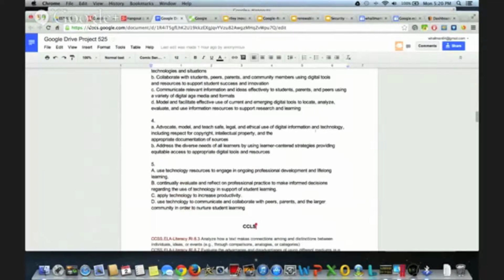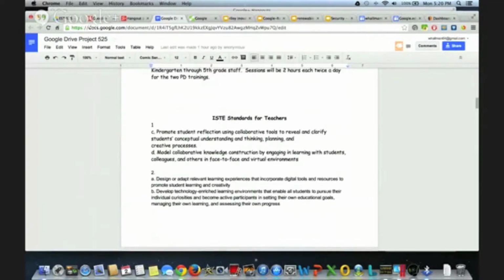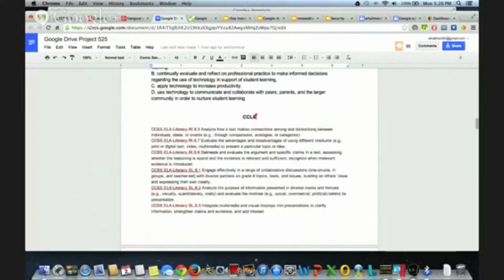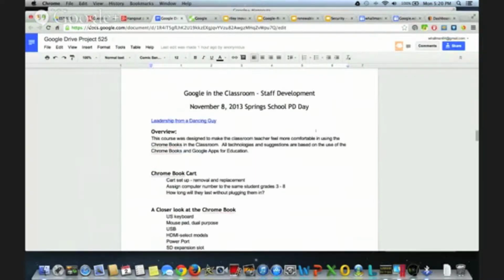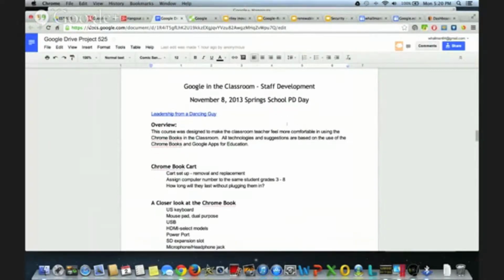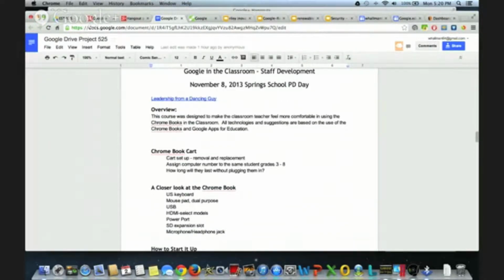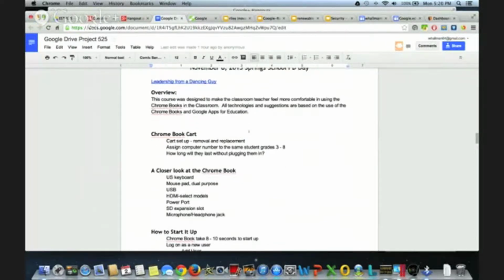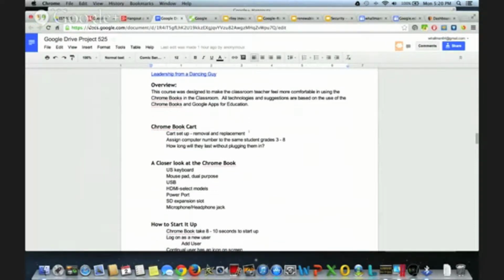You can see I added EST standards, Common Core. I can share this with anybody if they want it in the future, and I'll also have a website I'll share with you. But this is basically the outline I created for that day. The leadership from Dancing Guy we all saw in one of our presentations, but it was so pertinent to this. Worked really, really well, and it's just, this is a basic layout.